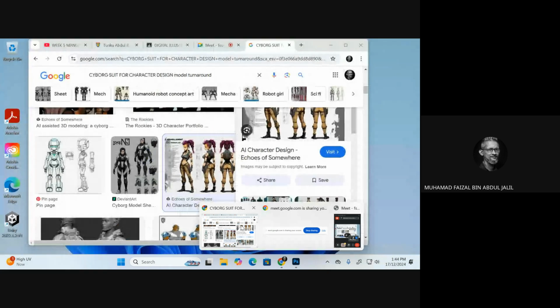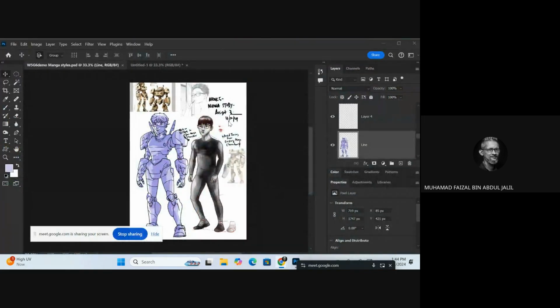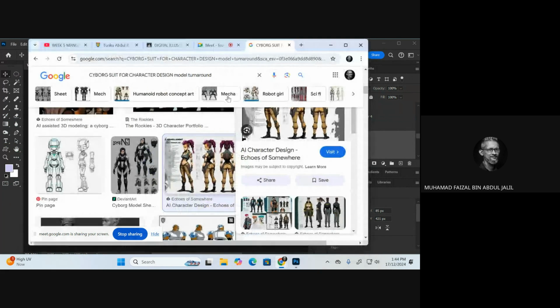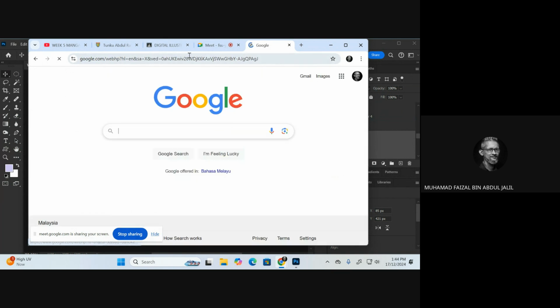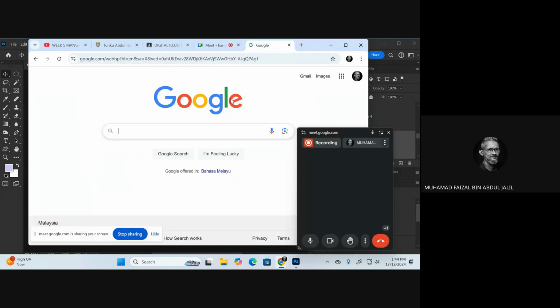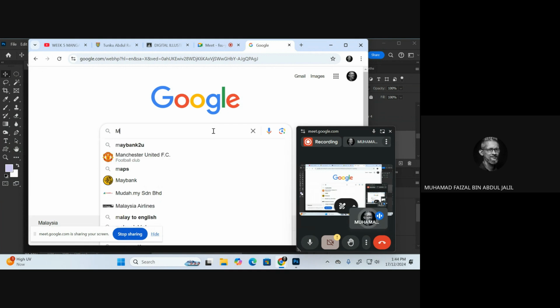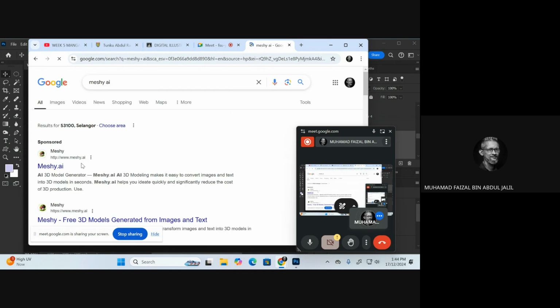What if, okay, what if there? Have you tried this one, okay? Meshy AI, a 3D tool, right? Have you tried this one before?